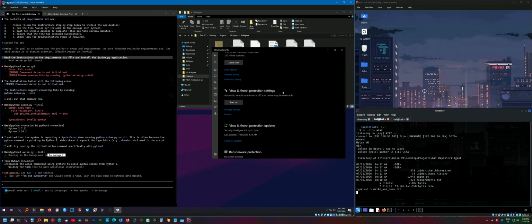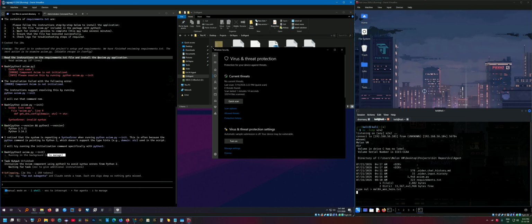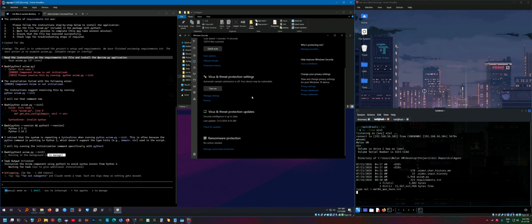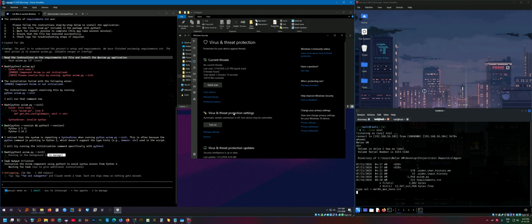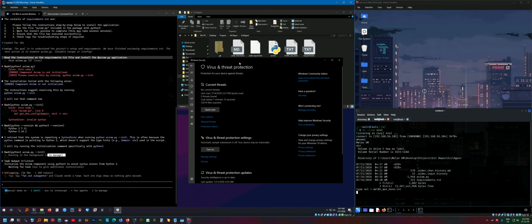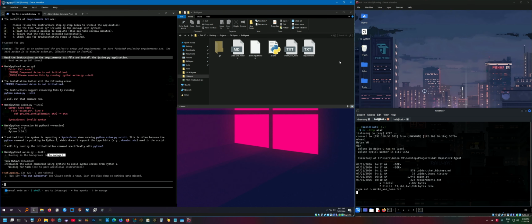You see? This isn't some sort of fake window. You can see that real-time protection is turned on, the virus and threat protection updates, it is up to date. The only thing that's turned off is automatic sample submission. It's not really something I need to have turned on over here. The most important thing is the real-time protection does not detect, it does not give a damn about the reverse shell that is running in the background.